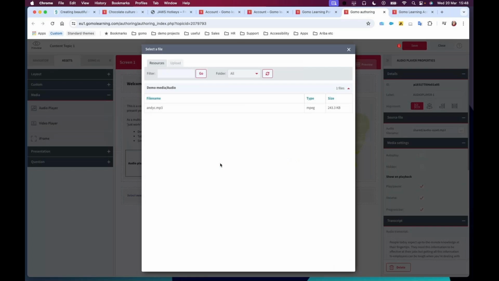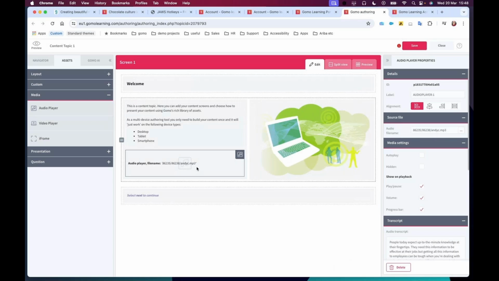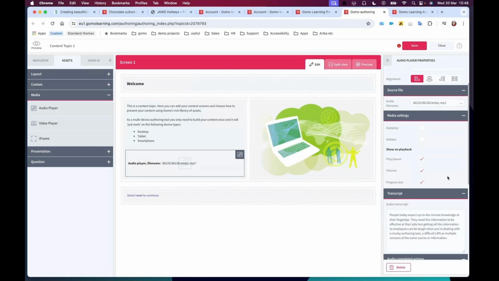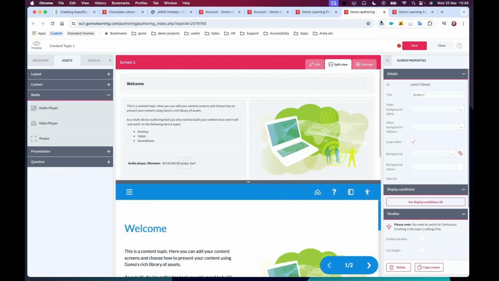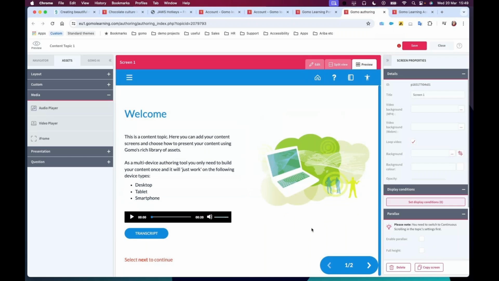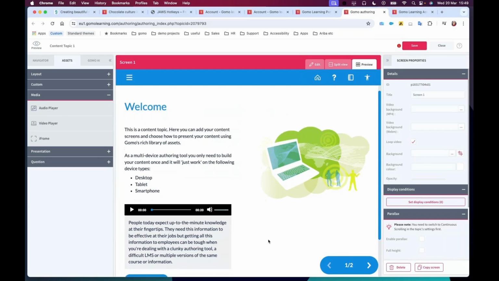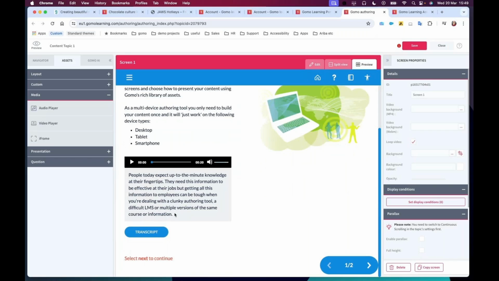And here we can just browse for a particular audio clip. But importantly, when we look at the properties here on the right, this is where we could put the audio transcript text. So that's where you would go and put in your audio transcript. And what Gomo will do then, let's go to the full preview, is that if it sees some text in that transcript box, it will automatically switch on a transcript button, which the learner can click, and it reveals the actual transcript text itself that you've put in.